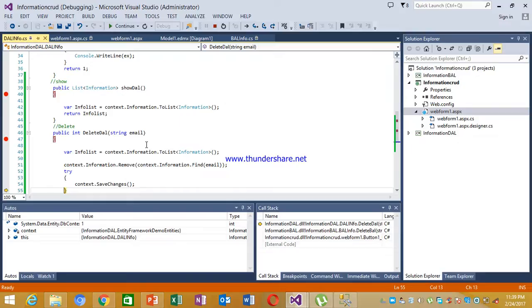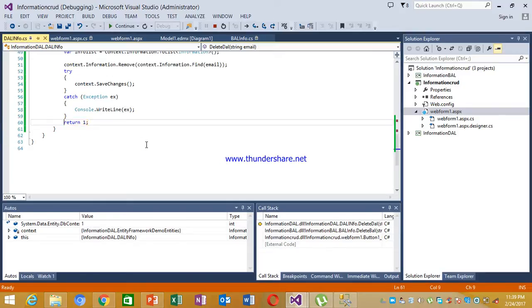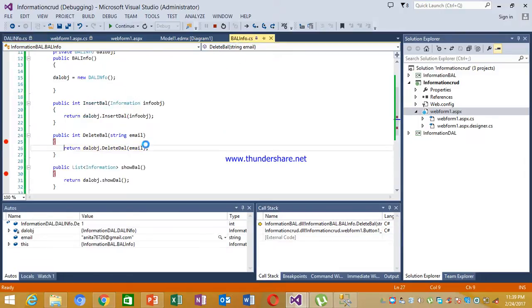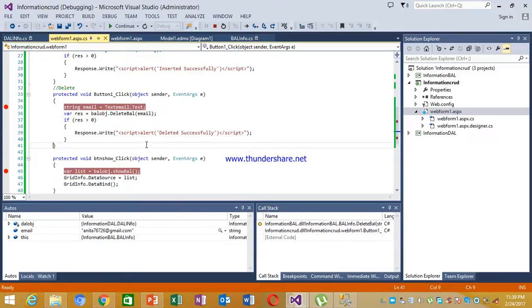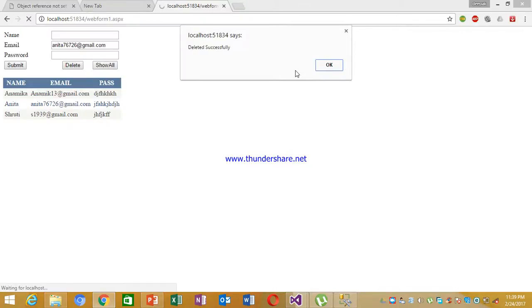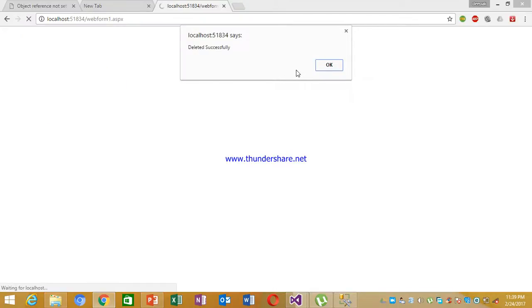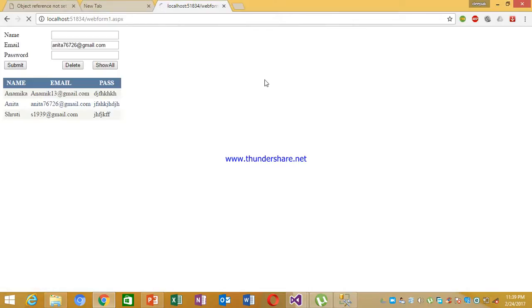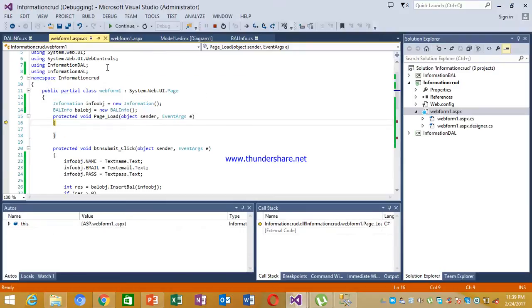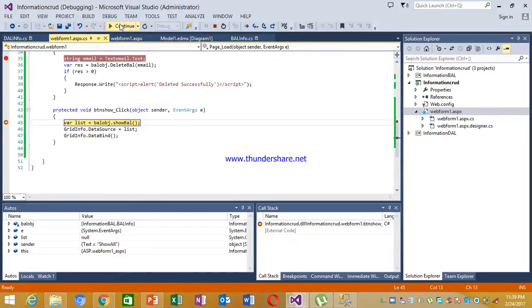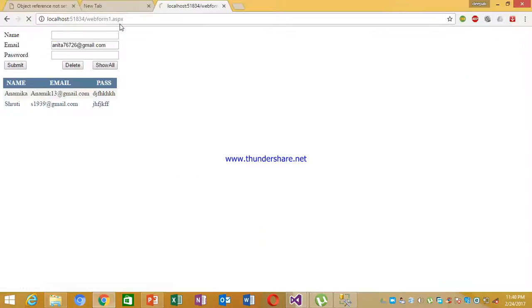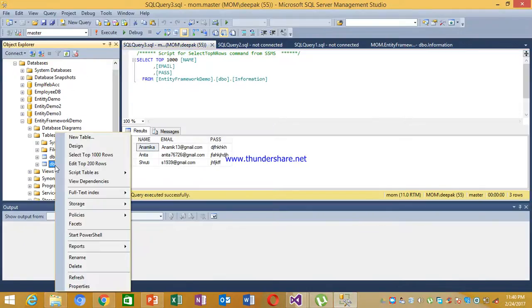And when this context.SaveChanges method is executed, then the record is successfully deleted. This alert will show that the entity is deleted successfully. Now you can see by again clicking on this show all button that there are only 2 records in the database. You can even check in the database that only 2 records are left.